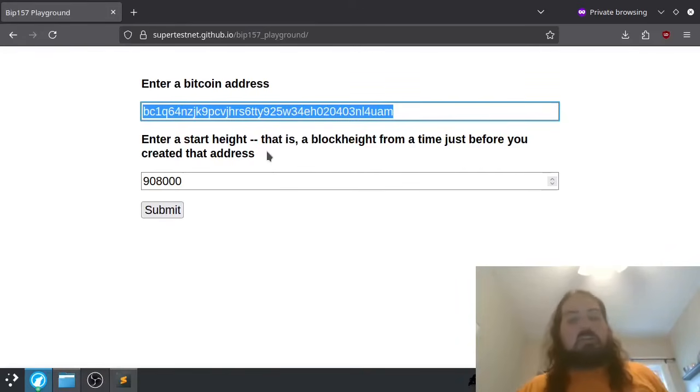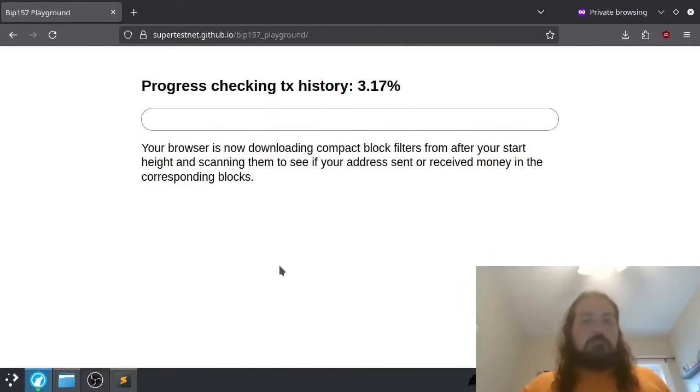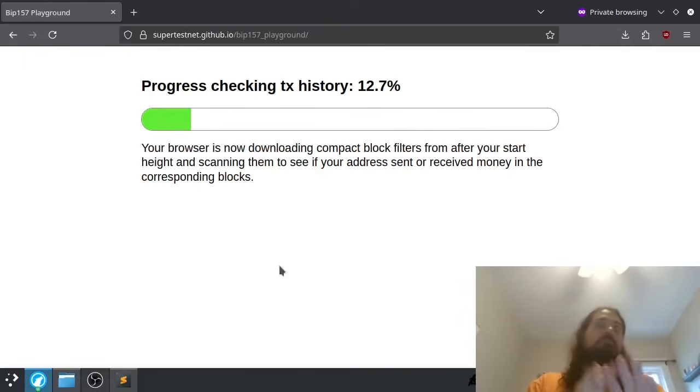Then we need something called a start height. A start height is the block height from a time, well, I say just before you created that address. Realistically, you can do just when that address first received money, but I recommend doing a little buffer so you get just a bit before that. So I'm going to hit submit, and then I'm going to tell you what we need the start height for. The start height limits the amount of checking we have to do. We don't have to check the blocks that came out before our address even existed. We don't need to check them to see if our address received any money in them, because it can't have.